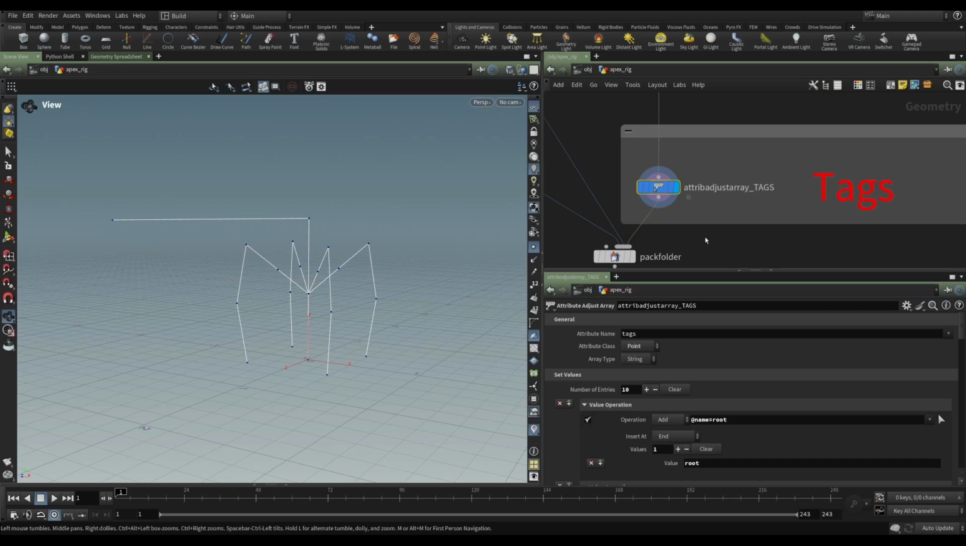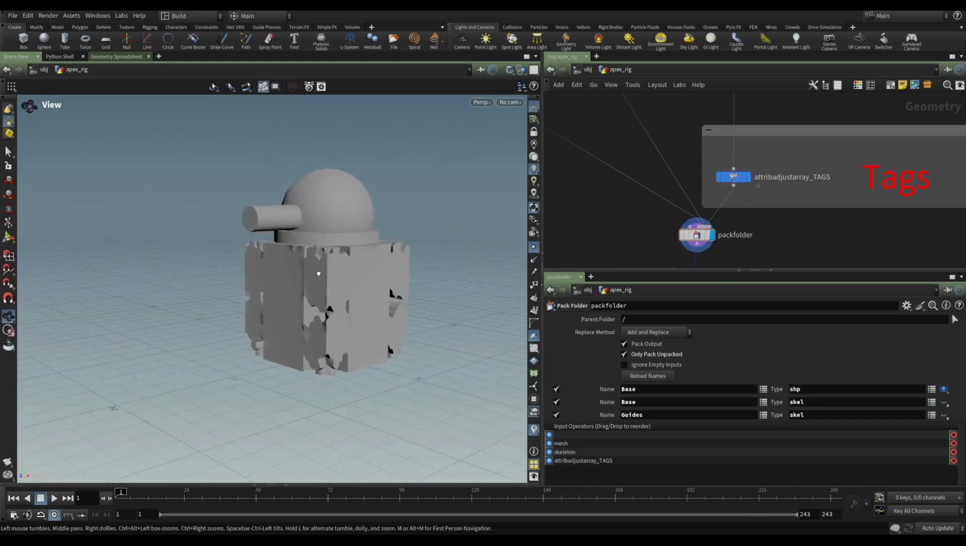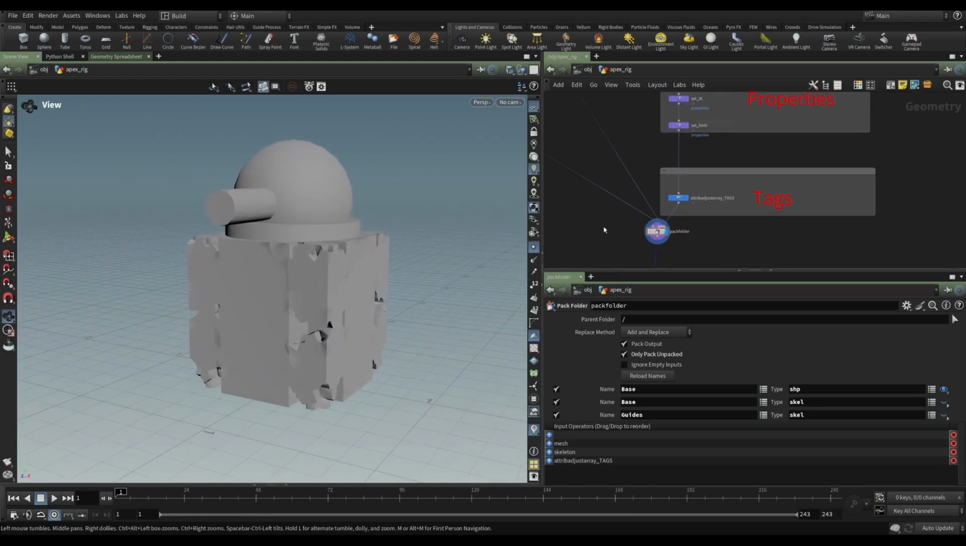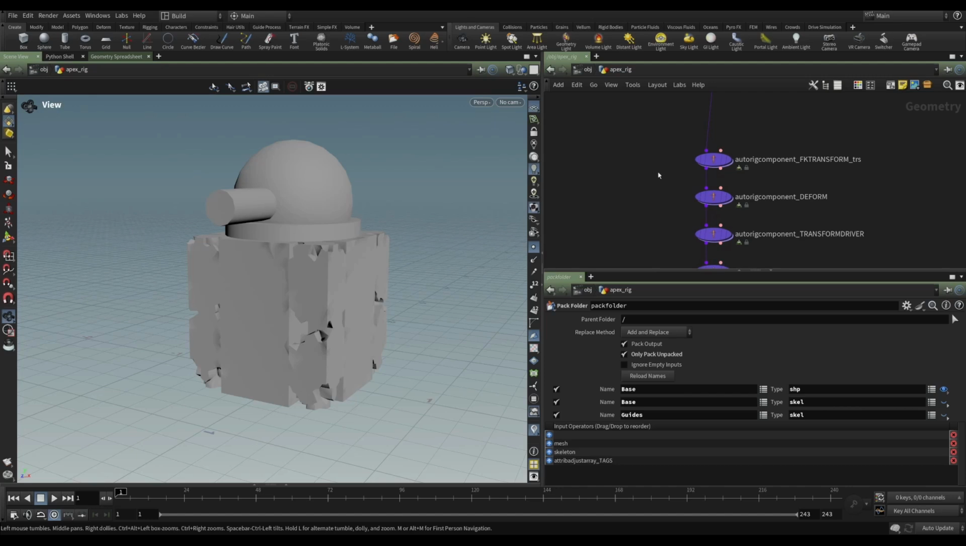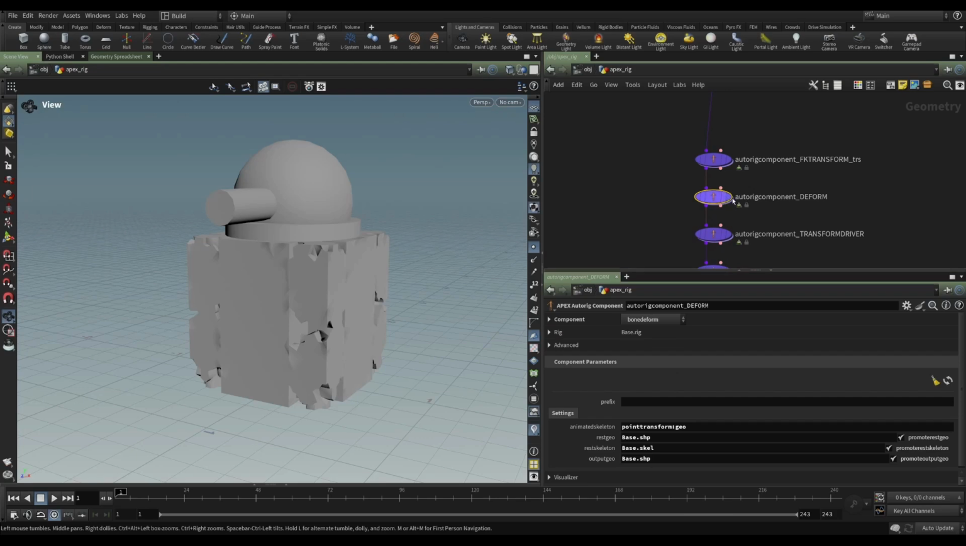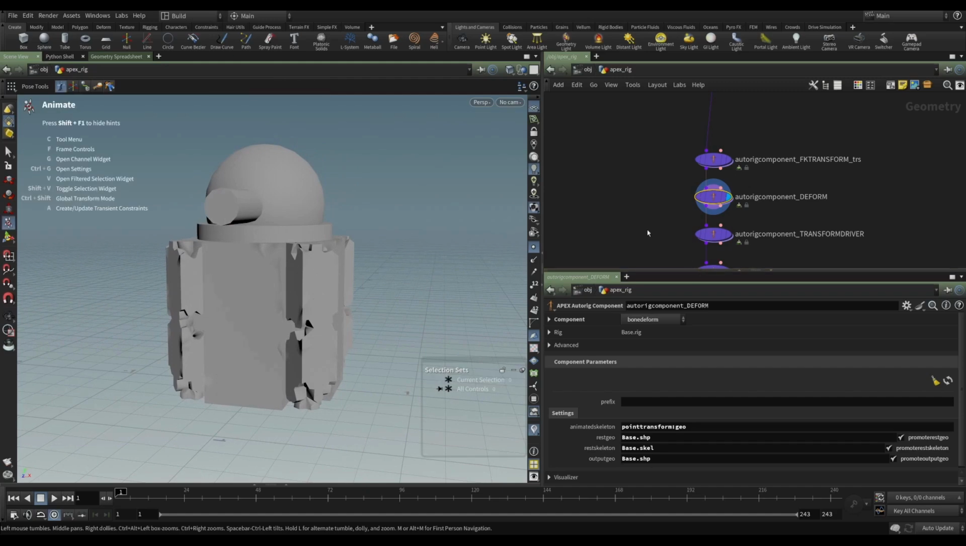And then we send this into a packed folder along with our base shape, our base skeleton, as our guide rig here. So here is our prepared asset ready to be rigged. As before, we'll put this through an FK transform and the auto rig component deform. If we hit enter into the viewport, there we go.